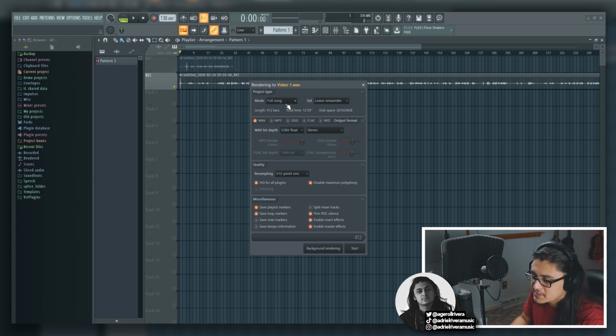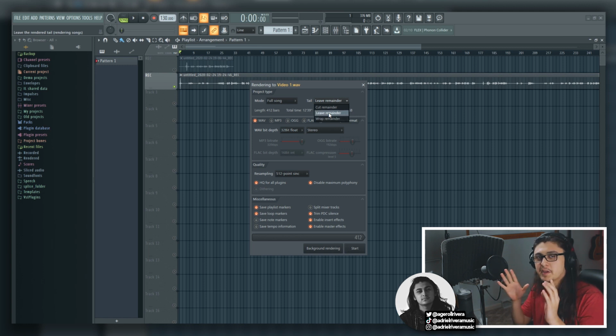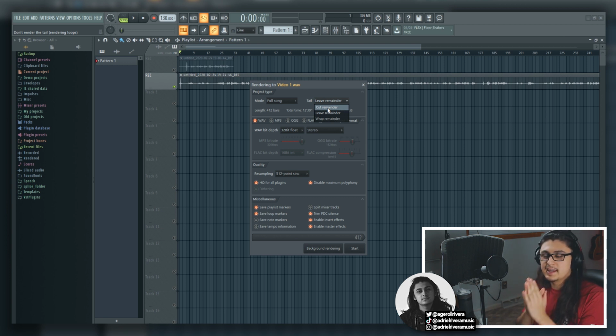Next, when we go up here to project type, I have mode full song. Basically what this is going to do is export your full song, or you can have it export just a specific pattern. Then tail: leave remainder, cut remainder, or wrap remainder. Again, it's been a while since I've seen these settings. Not exactly sure what wrap remainder means. Leave remainder basically means that if you have reverb at the end of the song that tails off, it's going to export the song until it's completely silent. Cut remainder means that if you have reverb or something that tails off, it's just going to cut it off and end the song where the patterns end in the timeline.